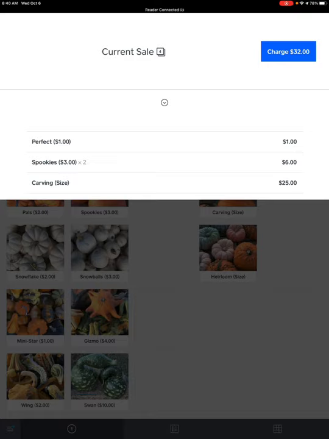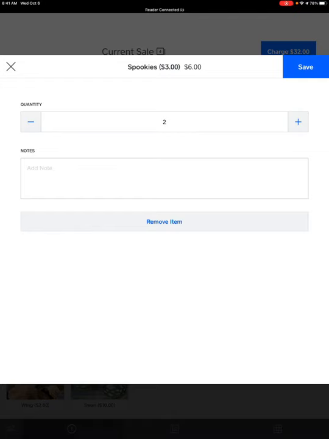In this case, let's say that the customer decides they don't want all of those Spookies. You can simply tap on the Spookies. You can see that it's brought up 2 Spookies, and you can do one of 2 things. Right at the top, they have a quantity amount. You can either reduce, tap on the minus sign, and it'll take it down to 1. Let's say they went in and grabbed another one. You could take that up to 3 on the right-hand plus sign. Or if they just decided they don't want any Spookies at all, you can remove that item.